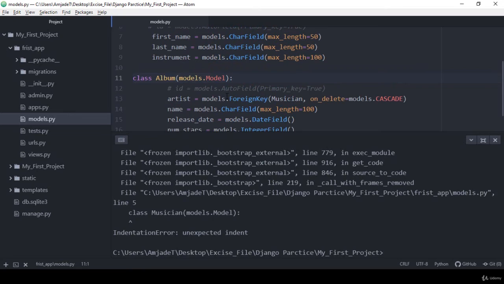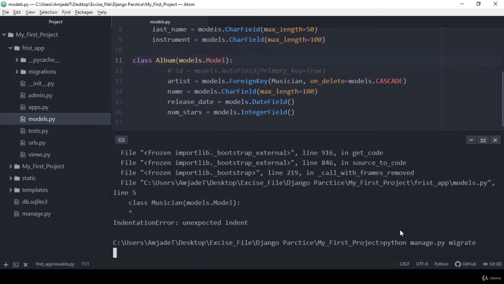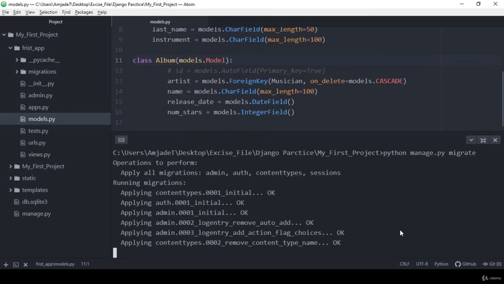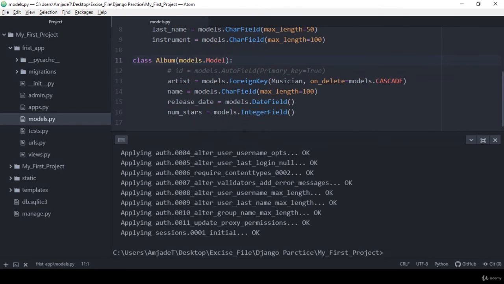Now I want to run it again as python manage.py migrate. Click enter. Yes, now you can see the spaces error is gone. Now it's migrating all those files successfully.